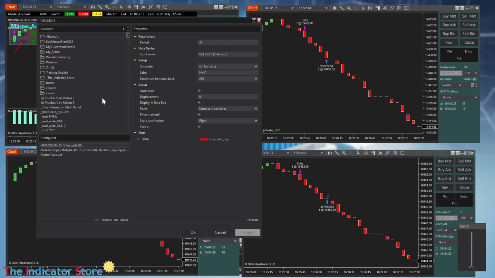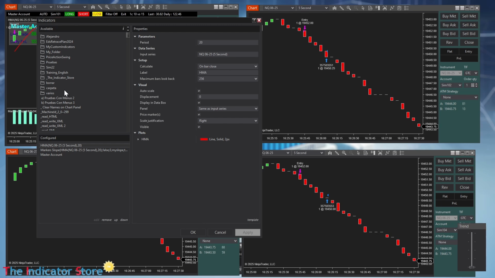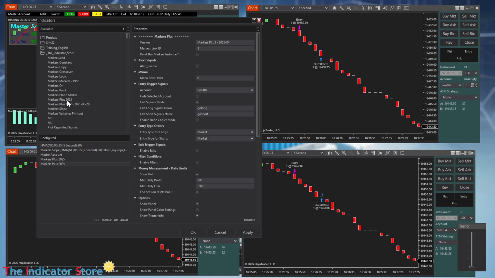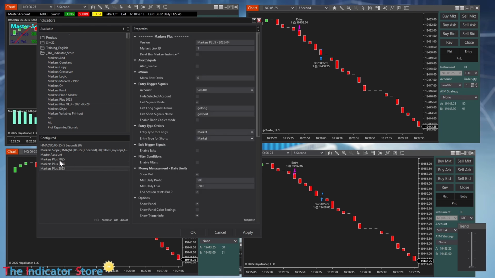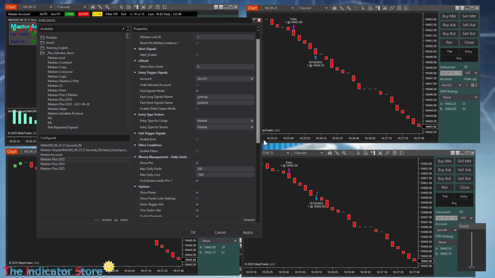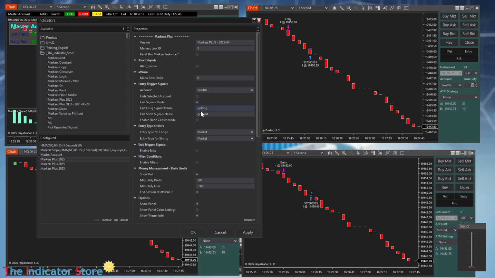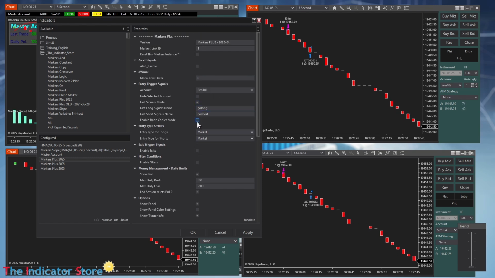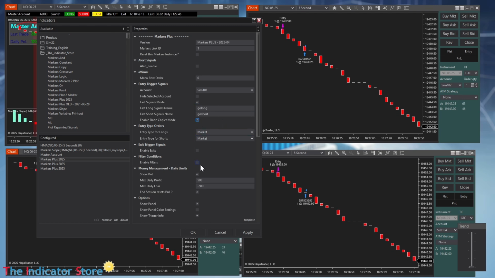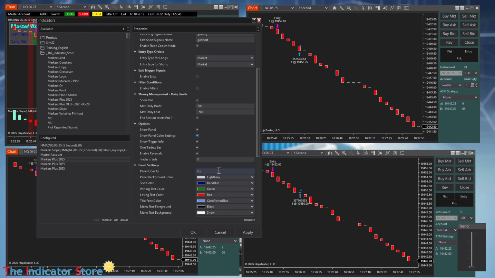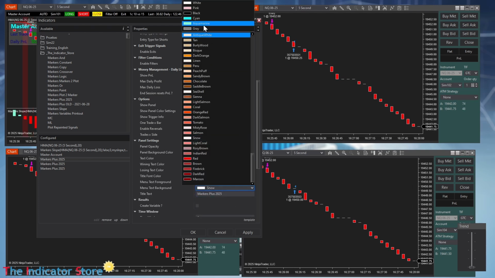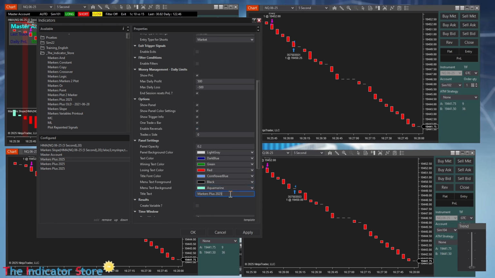So I need to place one marker, in fact, 3 extra markers. 1, 2, 3. Okay, I can change the settings, the color. Let's change the colors. And also enable trade copier. Enable trade copier. The panel in a different color, for example, cyan.